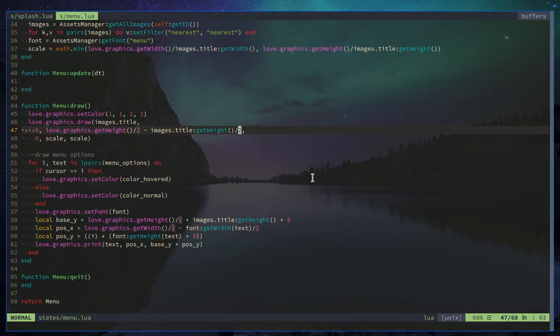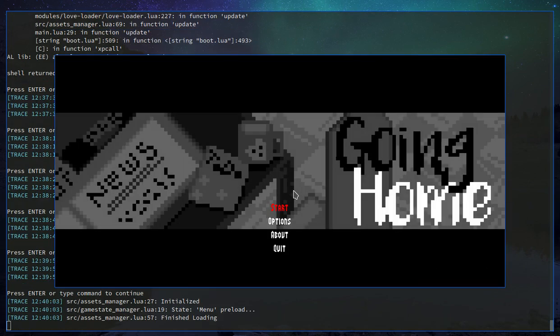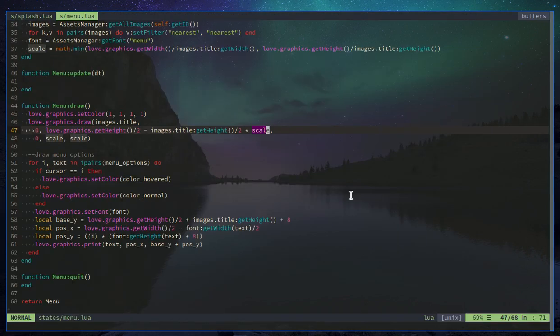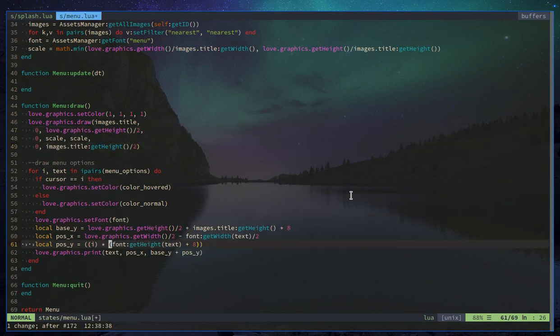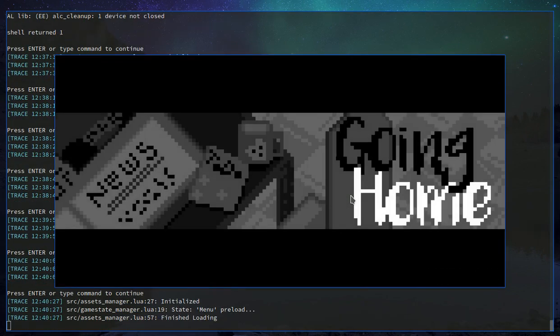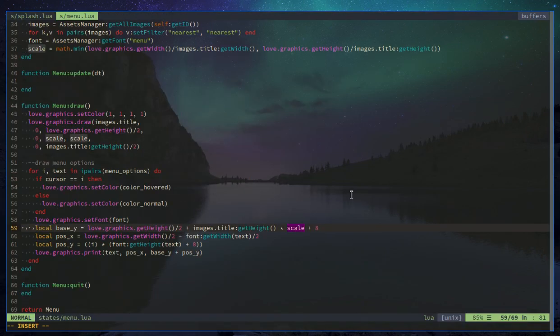And we need to multiply that by scale. So that is why. Oh yeah, we have to multiply by scale, because we scale it, right? So yeah, we can use this, but we have to multiply this by scale, I believe. And now where did that go?